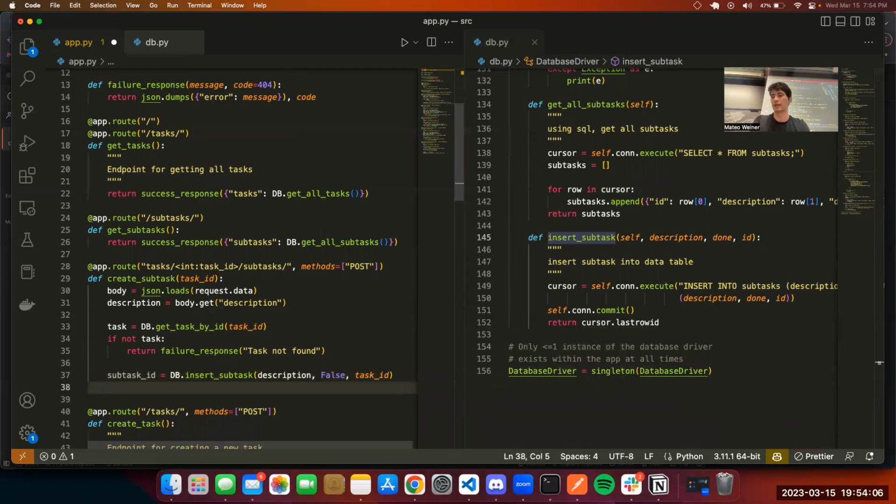Okay, so now with subtask ID, we can actually get the subtask after it's been created in the database. The reason why we want to return the subtask after it's been created is because now it already has that ID value that SQL gives us automatically. And so we don't have to go and find that or add it into our dictionary manually. We can just grab it from the database itself.